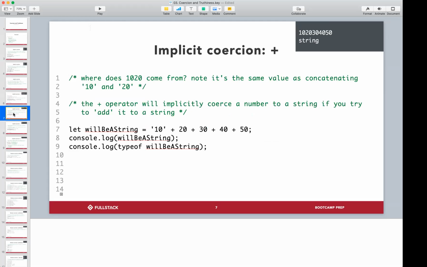Where does 1020 come from? Note that it's the same value as concatenating 10 and 20. So this just follows up on what I just said. The plus operator will implicitly coerce a number to a string if you try to, quote unquote, add it to a string. So we have another example here.